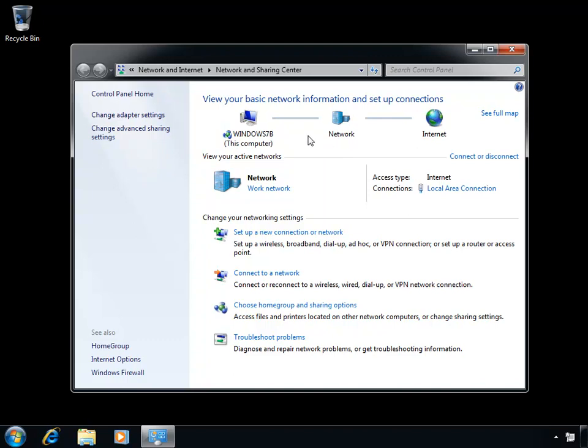Now, also notice up the top here that connecting these icons are these two thin blue lines. Now, this indicates that I'm using a wired connection, probably with Cat5 or Cat6 cable. If you happen to be using a wireless connection, then these lines will change to a dashed line.